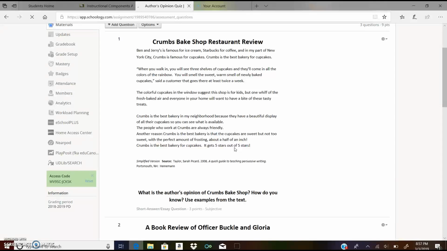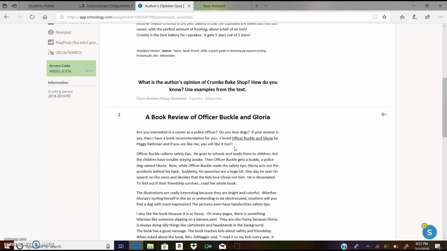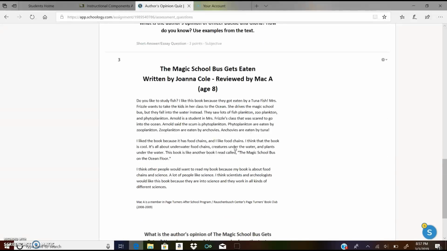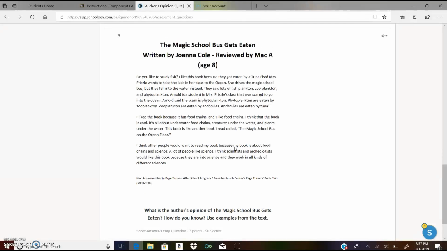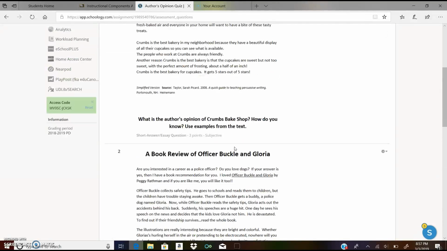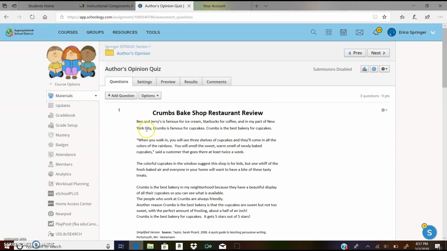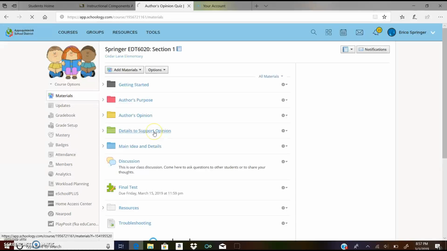So this quiz has 3 different texts, and the questions are all the same. So there's 3 texts, 3 questions, but they're all the same because it says what's the author's opinion of that particular text, how do you know, and to give examples. So that's 3 chances they get to practice that. So let's go back to the main screen. And now we're going to move on to the next, details to support opinion.